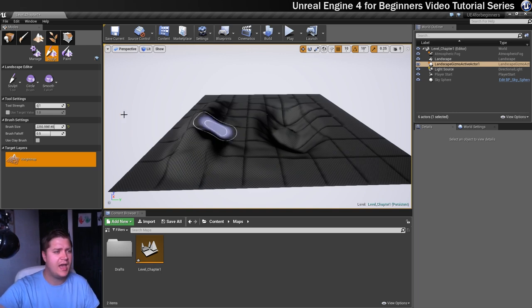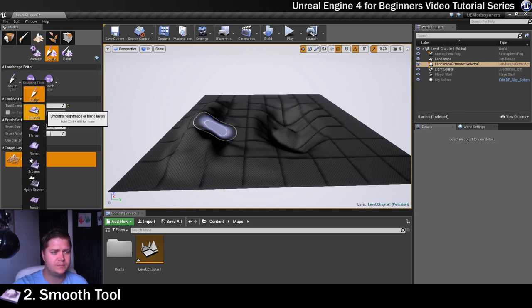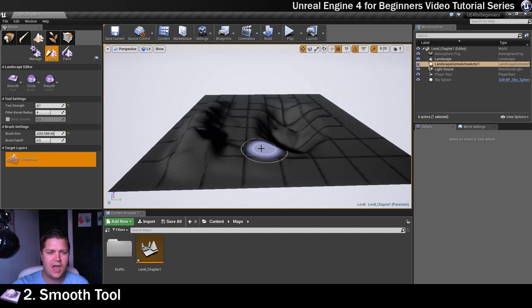So the next tool we'll look at is the smooth tool, which is just below the sculpt tool in the menu. And what this basically does, its function is to smooth out what you've done. So it relaxes, if you've got something that's too harsh, it just relaxes that and makes everything look more subtle.